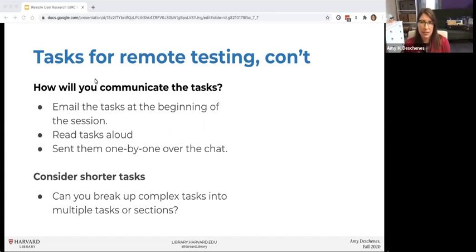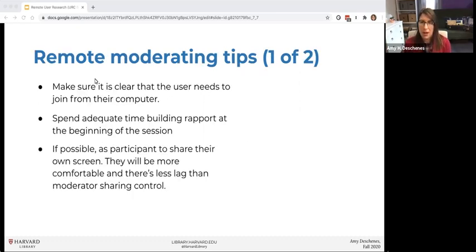And finally, for remote testing, which is important for in-person testing as well, make sure you're breaking up complex tasks into multiple tasks or sections, especially if you're choosing just to read them. You want to make it as clear as possible to the participant when they have successfully completed the tasks. So they really just need to be able to understand what they need to do and then go.